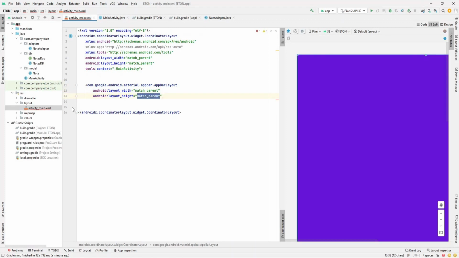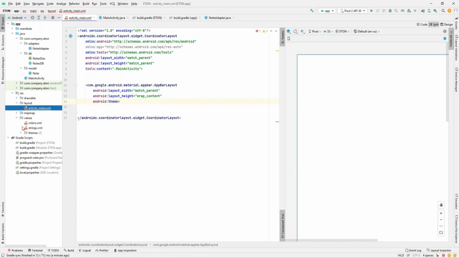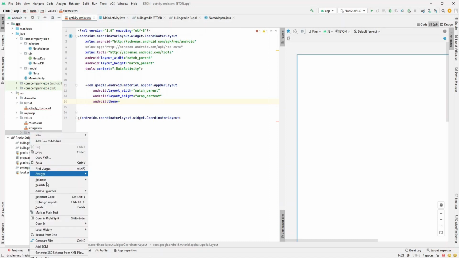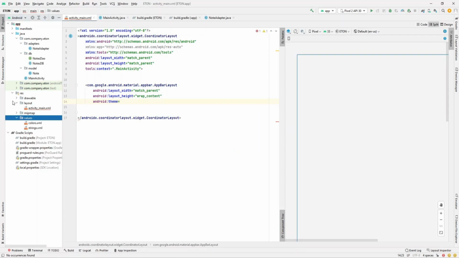And in here, we will wrap content. Okay. And in here, we will add a theme, but we need to do one thing before that. So in here, we have these themes. We will not use them. We will create in another way. So we can delete them, bye. And in here, we will go to strings.